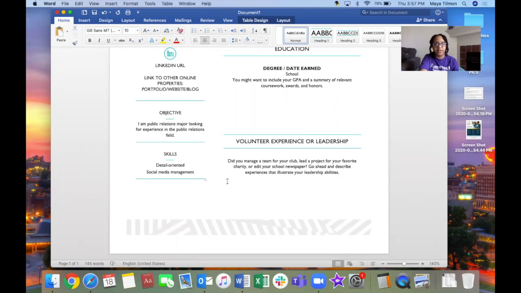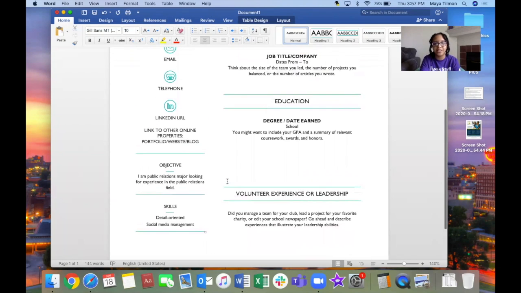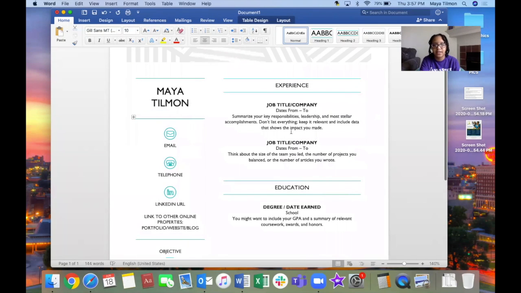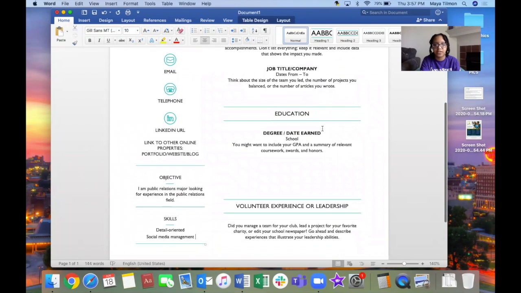I wouldn't put down Microsoft Word or PowerPoint as a skill, because at this point in 2020, pretty much everybody knows how to use those things. And then up here, this could be your job experience. You put what school you go to. You put your GPA. I would say only include your GPA if it's a little bit higher.